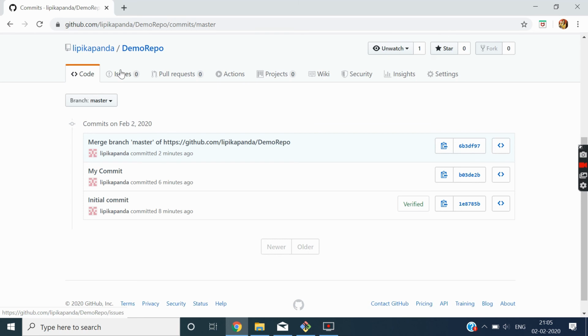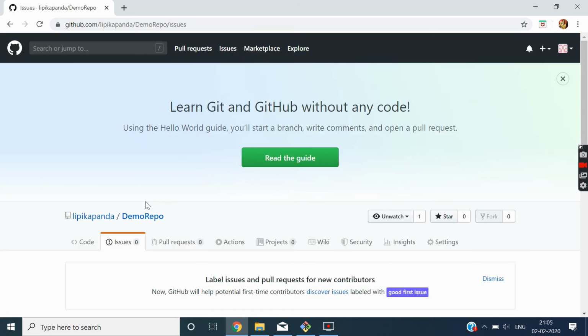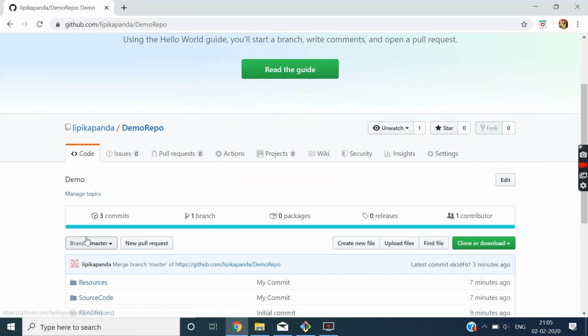So by this we can resolve the unrelated history error by using the command git pull origin master --allow-unrelated-histories.